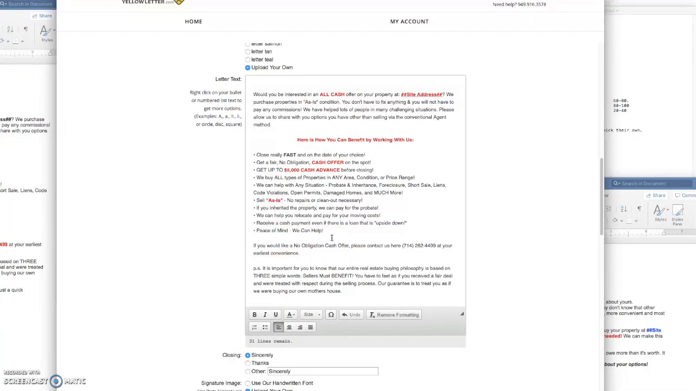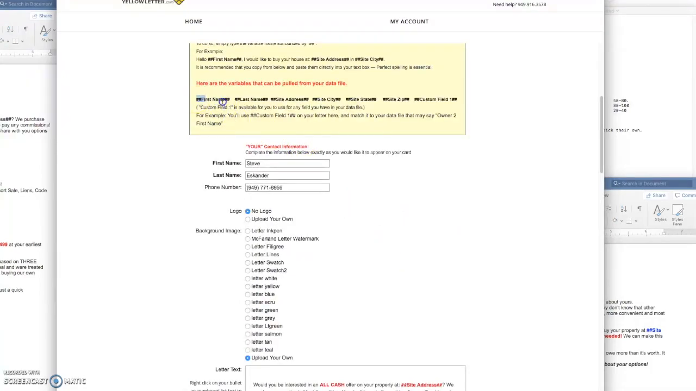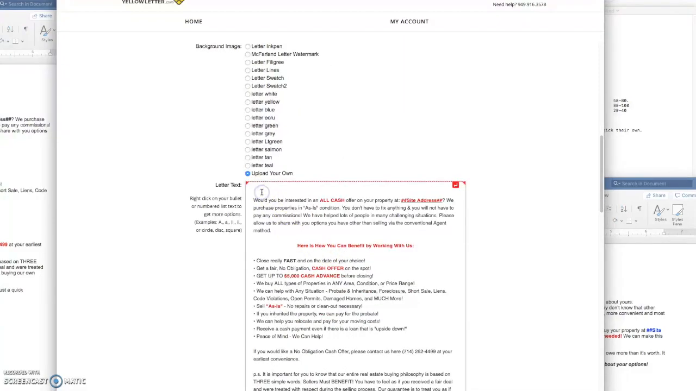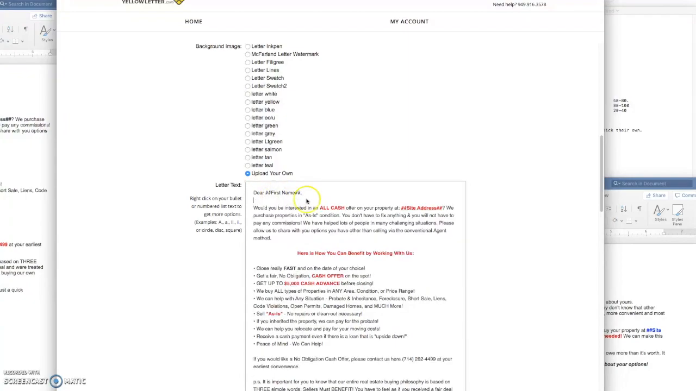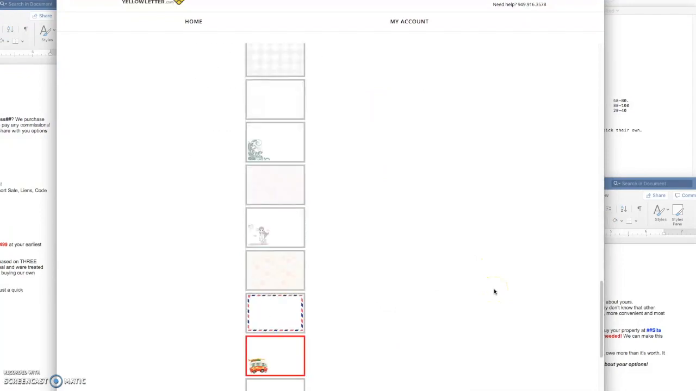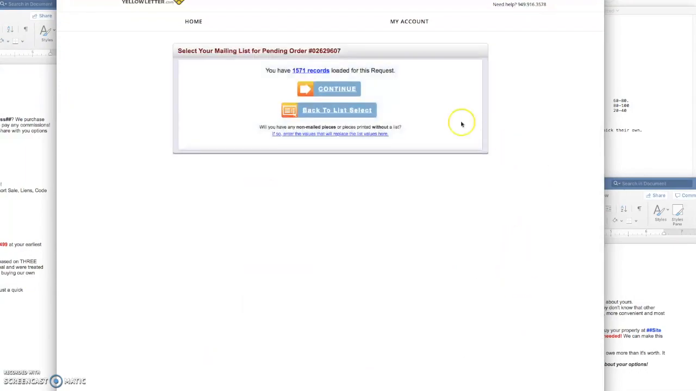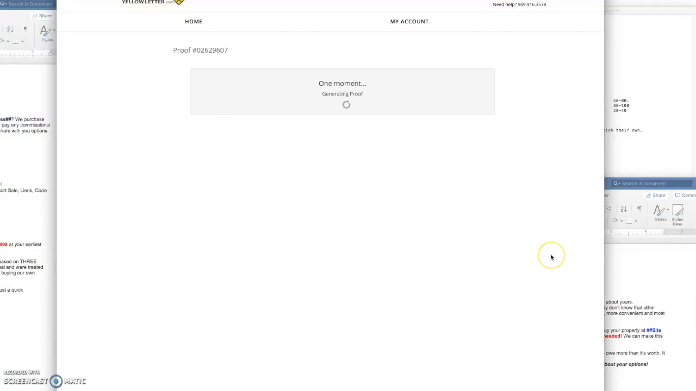So there it is, right? And that's your letter. And at the top, you can do things like this. See these variables? First name, just highlight that right there, copy it, and come down here and say, "Dear," and it's going to put the person's first name right there. Pretty cool, right? And now, all you have to do is click continue again. You've already mapped out the data, so just hit continue, give it a second to generate another proof.